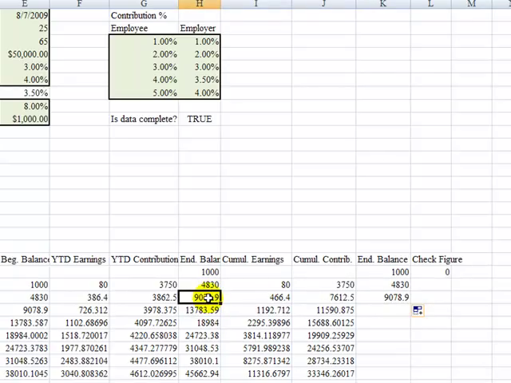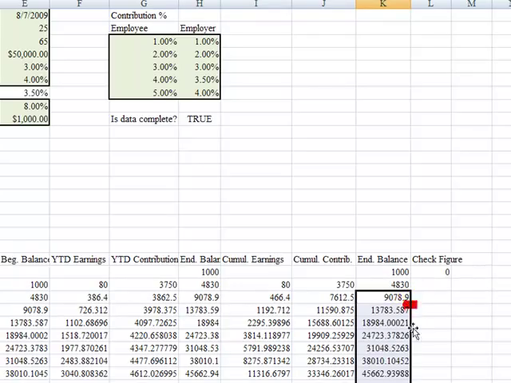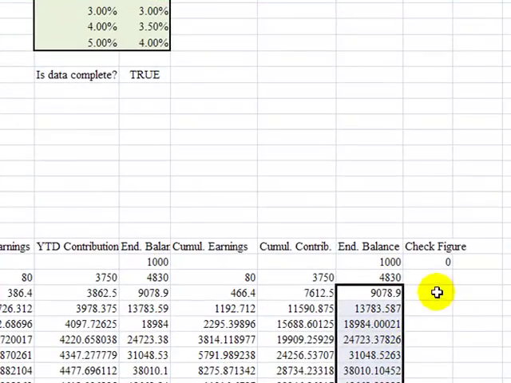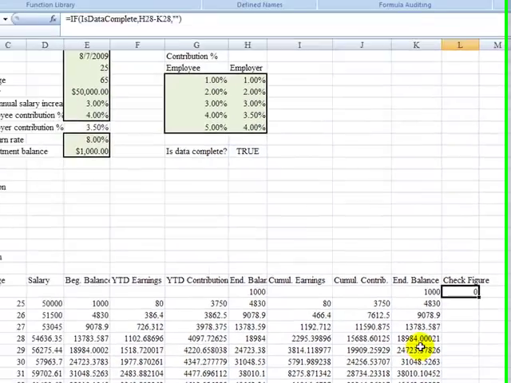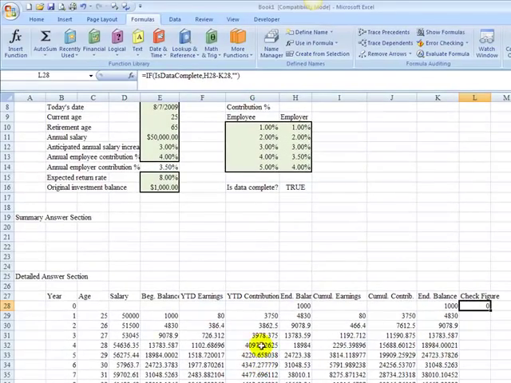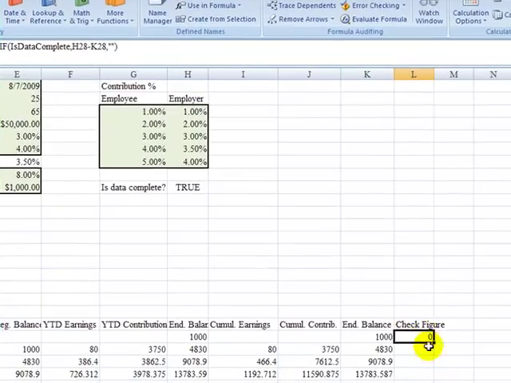And just to check, you can see that the ending balance as computed under this method is the same as over here, and I can double click that down. And now we're going to test whether they match or not. Now in the check figure over here, we're going to test if our cumulative approach to computing ending balance agrees with the current year approach to computing the ending balance.